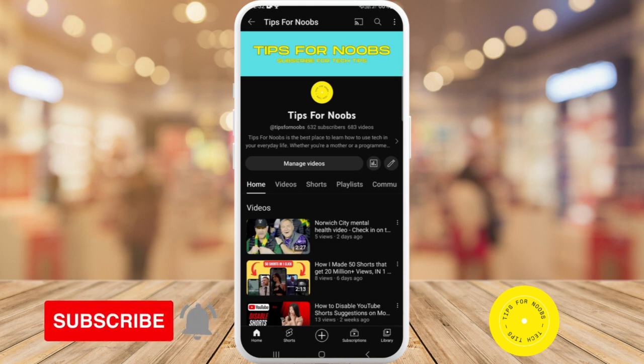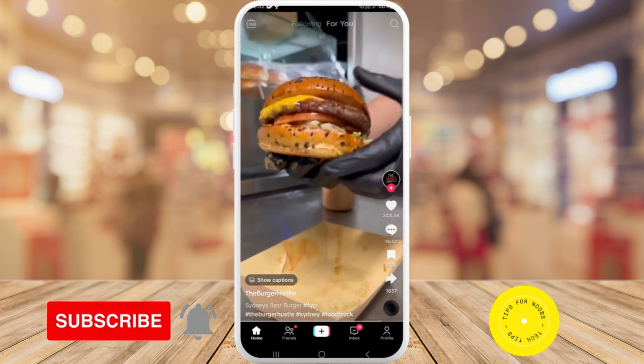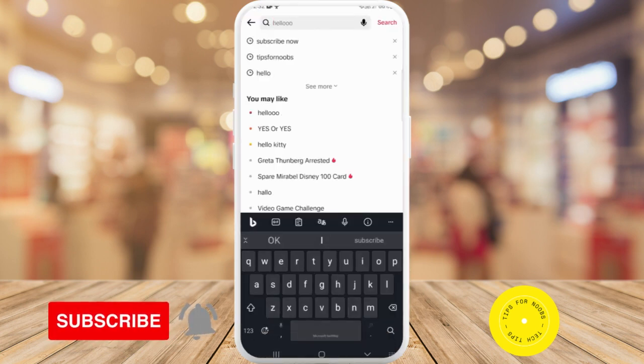Okay, so to be able to clear your search history on TikTok, first launch the app on your mobile device. Next, once you're in the app, tap on the search button in the top right hand corner of the screen. And here you'll see my recently searched items. So I've searched for subscribe now, tips for noobs, and hello.